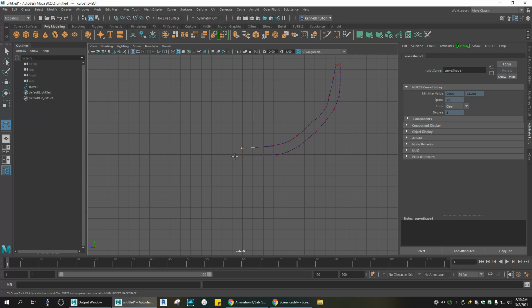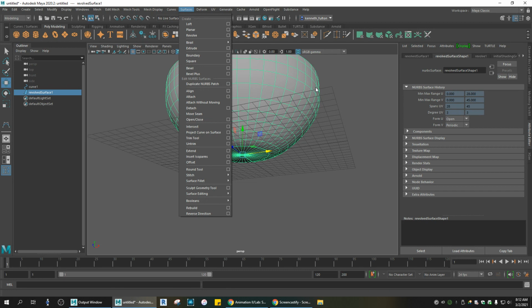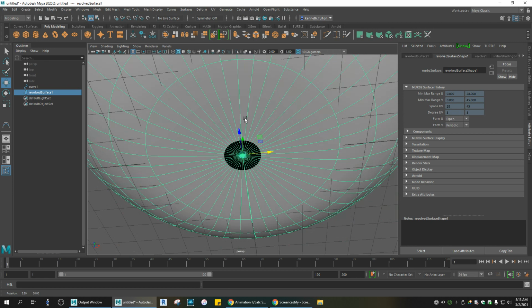Okay, so I created my bowl, and now that I have that done, you're going to notice that it's over here as a revolved surface, because after I created that curve, I went up here to revolve, and it completed the form for me. Now, check out your object and make sure that everything looks good, because in this case, there's a couple little holes in my object here.